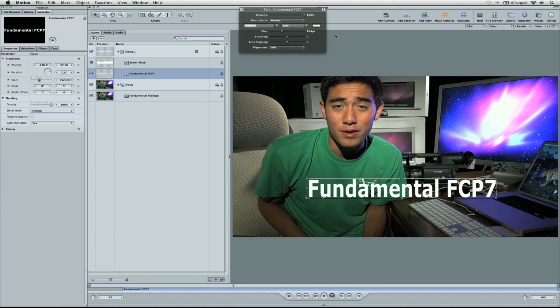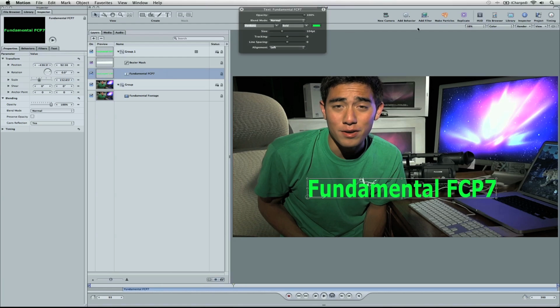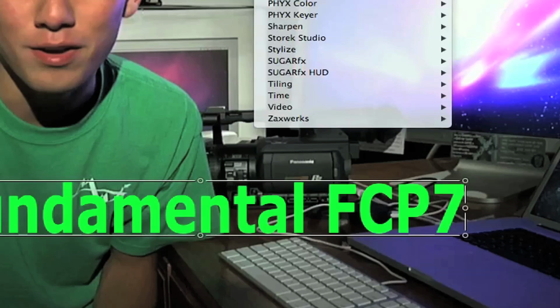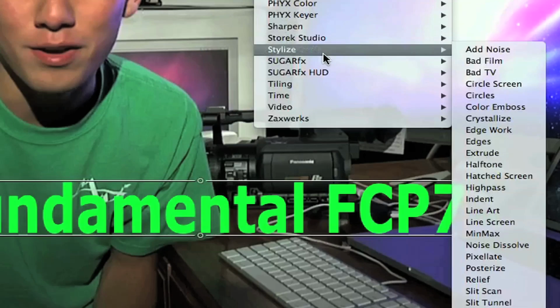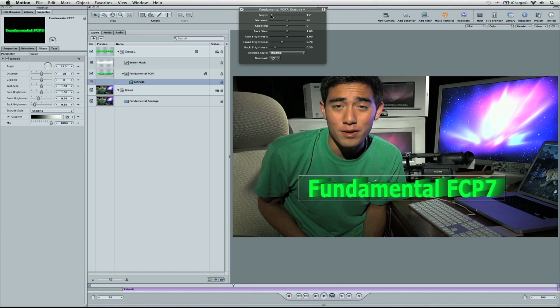Now let's change the text. Select it, and we're going to add a green. It's good. Now add a filter to that text, part of my many third-party filters here. Go to Stylize. Come down to Extrude, and you're going to see it adds a 3D look. It's actually not. It's fake. It's just an optical illusion here.